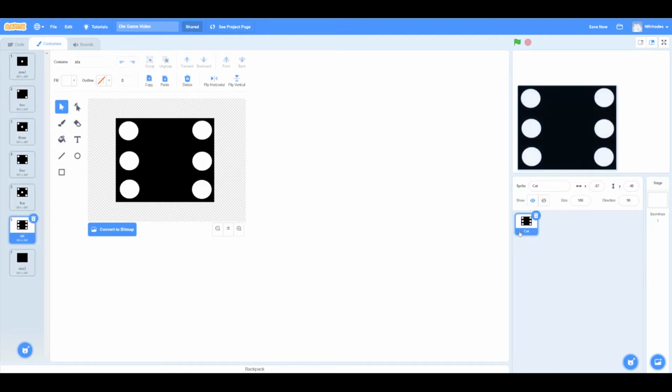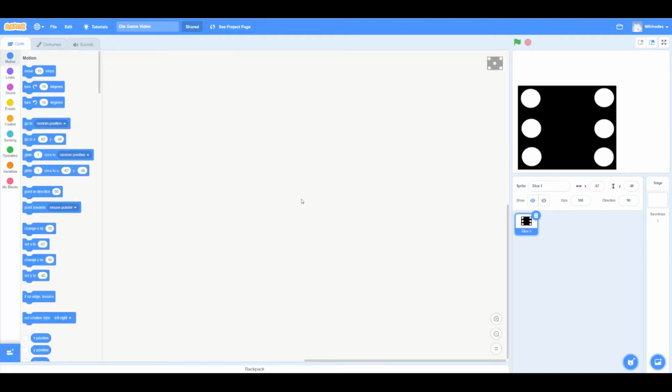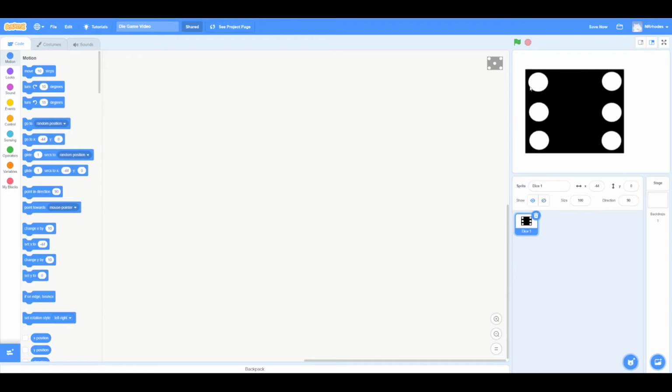If I come over here, though, you'll notice it's still called cat, and that really doesn't help me at all. I want to call this one Dice 1. Just change the name right there. That looks pretty good. If we go back to our code, we can start coding this up. We probably should.